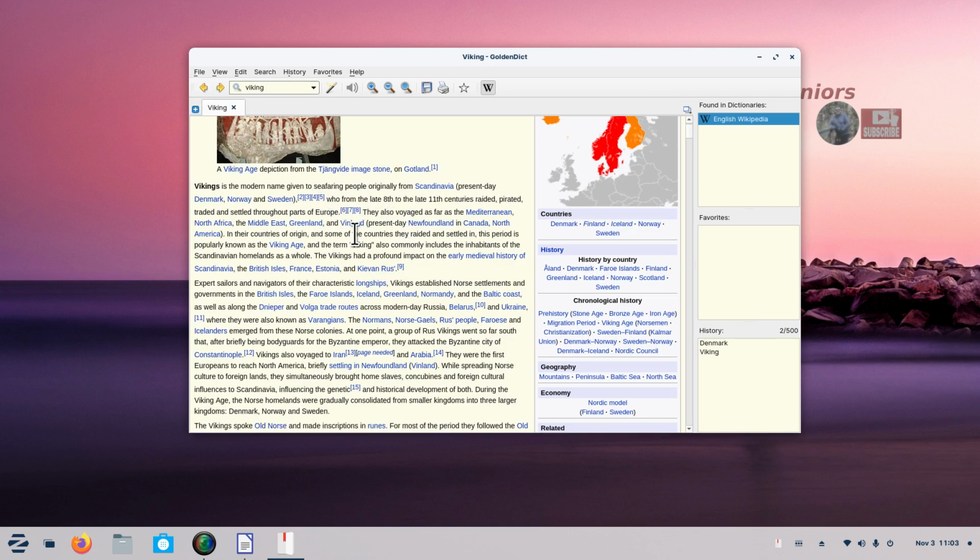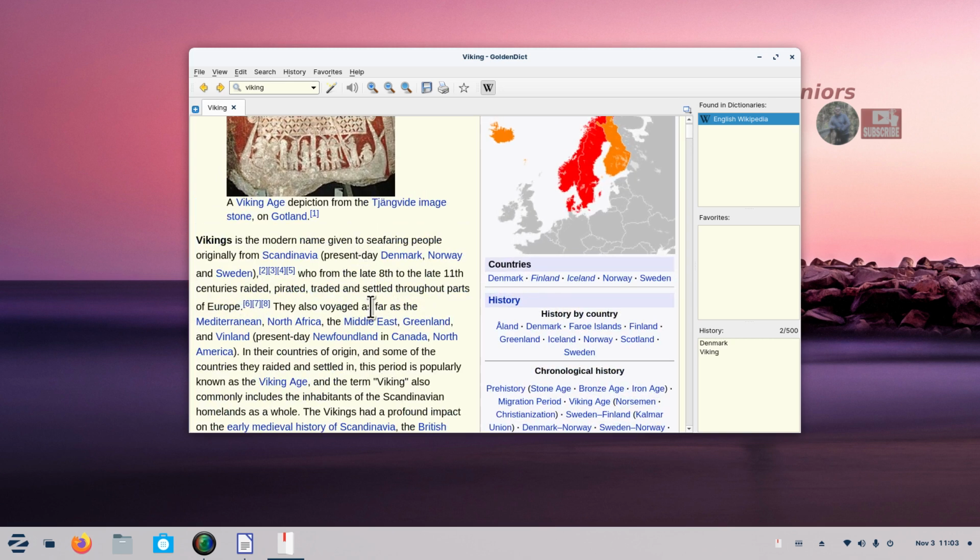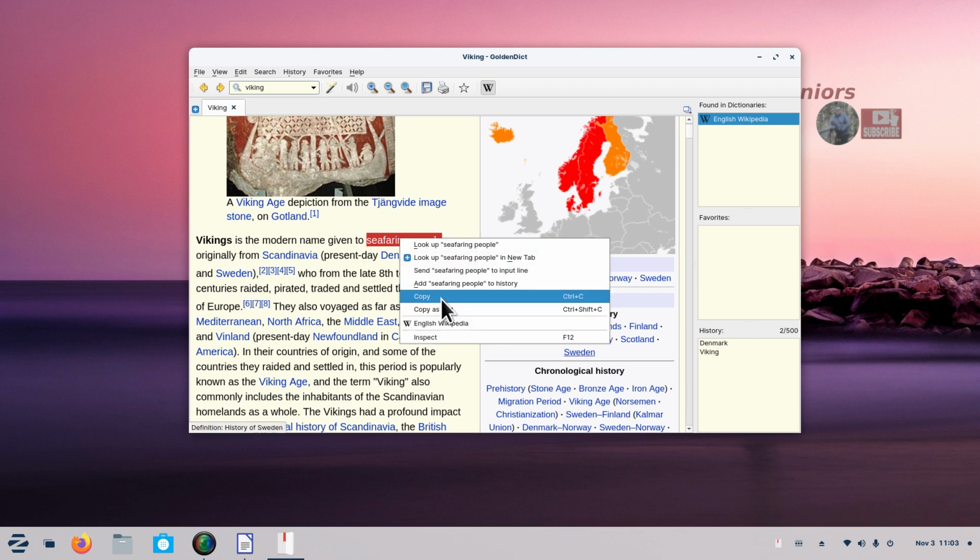I'm going to make that a little bit larger for you. But what I'm going to do is just highlight seafaring people, and right click and copy. So the alternative is, of course, Control C as in Charlie. Very common command. It's also a very common command in Microsoft Windows. So there's some commonality here when it comes down to copy and paste. The paste version is Control V as in Victor.